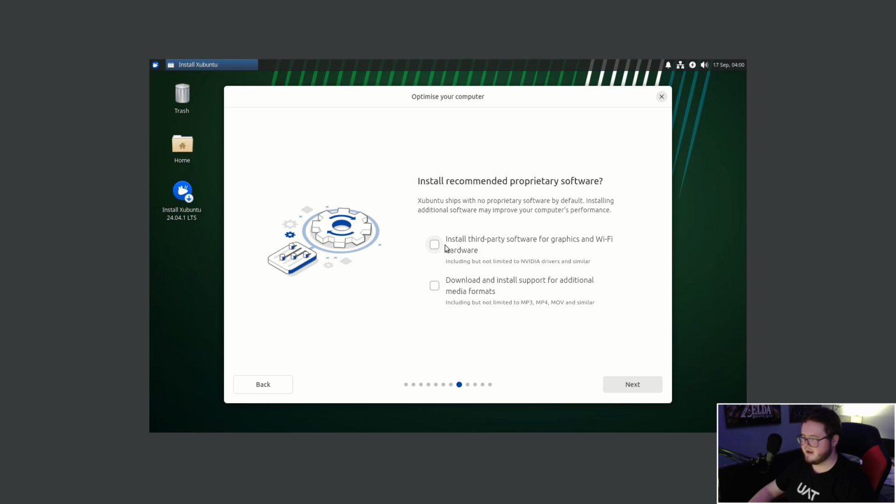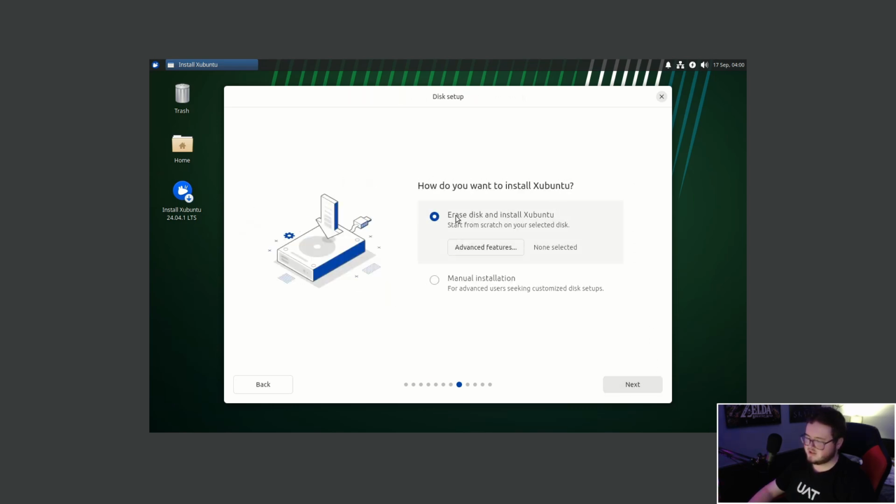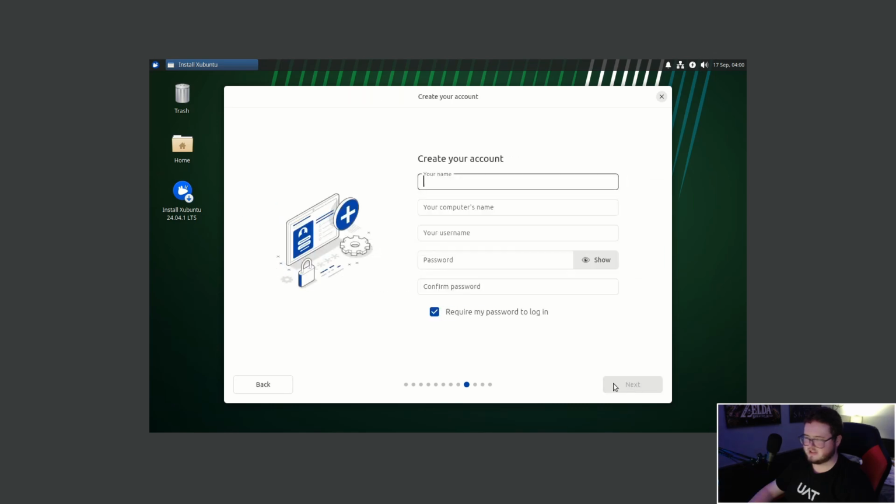Real easy to copy-paste. Checkmark install third-party software. I don't recommend checkmarking this one down here. Just go ahead, when it says how do you want to install, erase disk and install Xubuntu. It's not going to affect your system in any way.